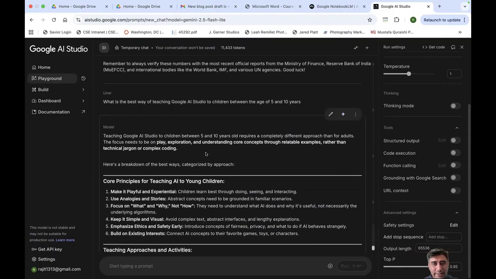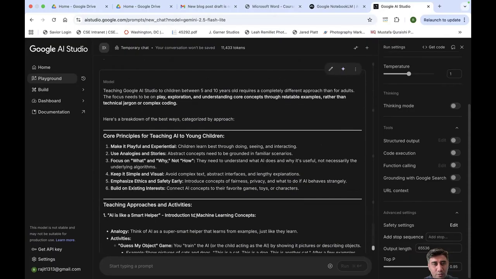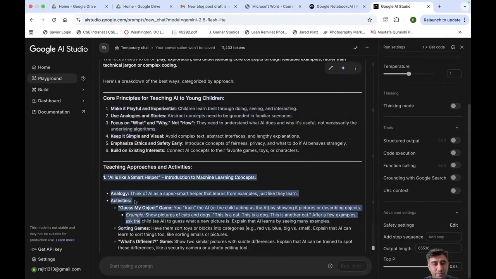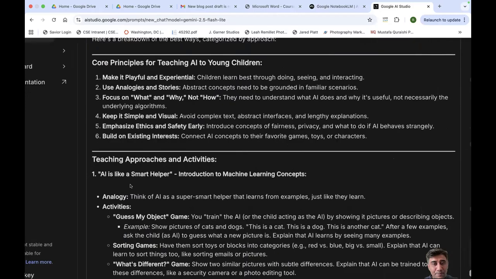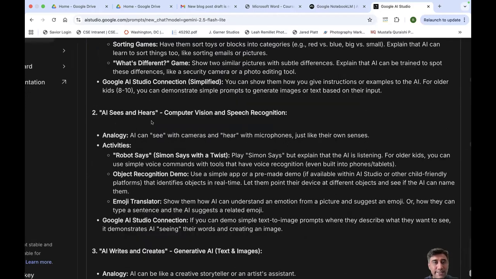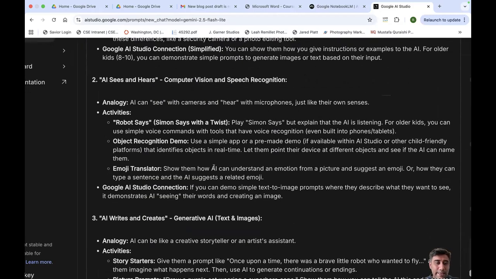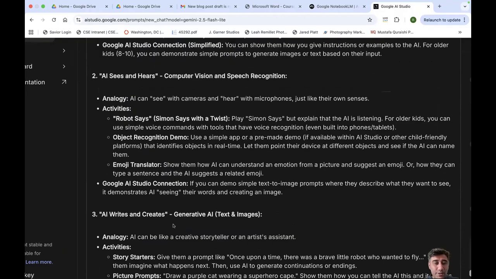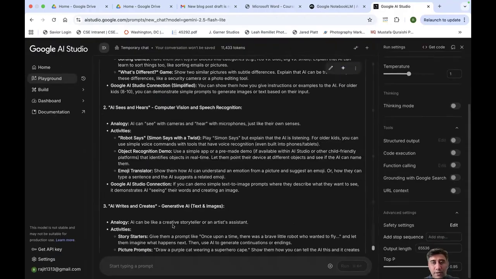So let's see what it does, and then stop this video. It says 5 to 10 core principles for teaching approaches. You can do AI is like a smart helper. AI sees and hears, which is also interesting. AI writes and creates. So you get the idea of where you should use AI Studio, or rather where Rajat uses AI Studio, and you can pick it up from there and personalize it the way you would want to.